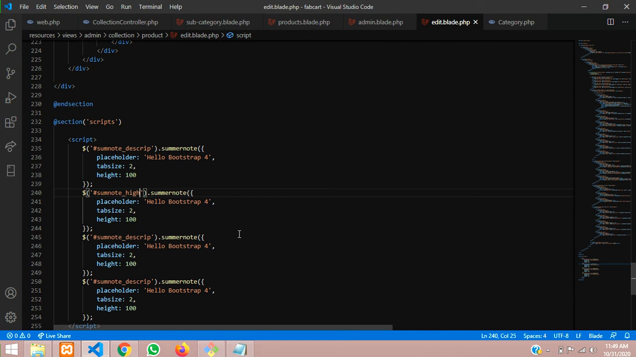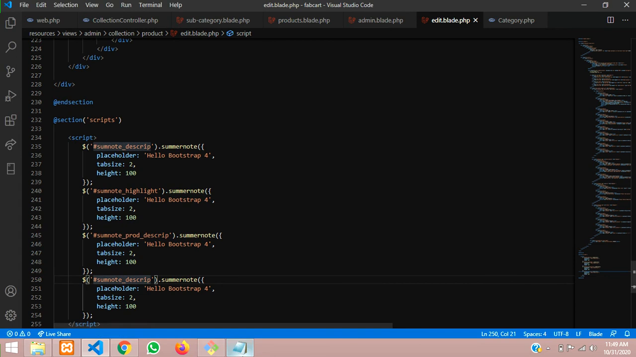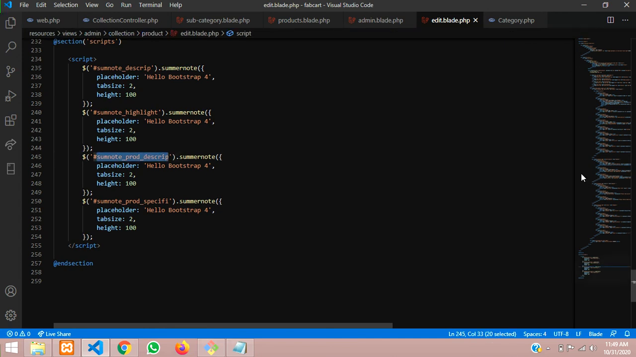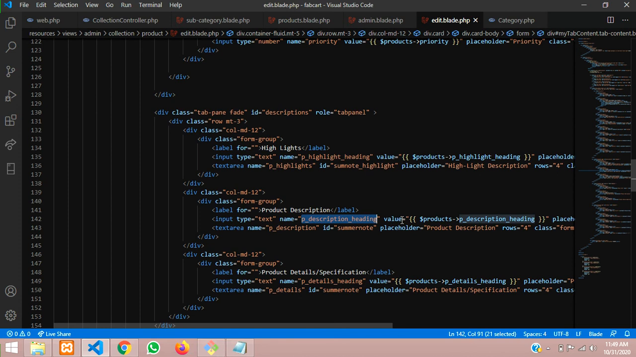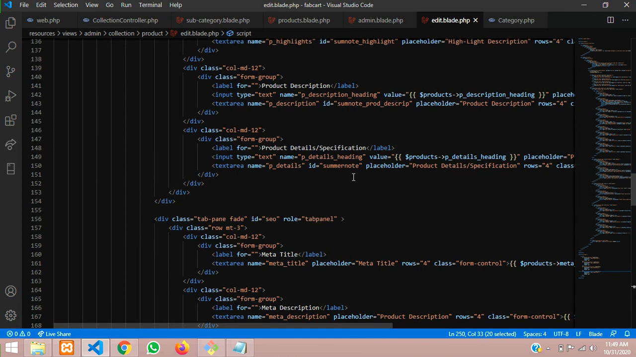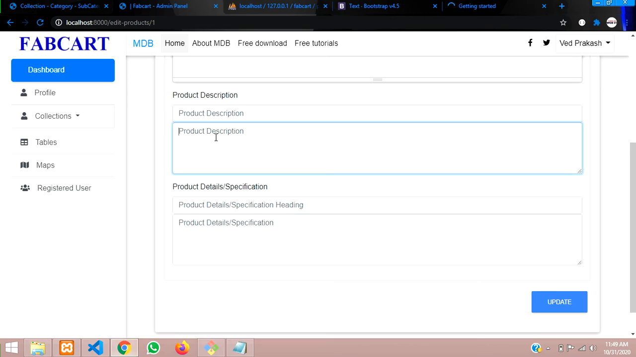So highlight, and one is product description, and one is product specification. Okay, so let's copy this highlight first and then move on, paste to this ID. The same thing, product description, not over here, where is it, it's here, product specification, product description, and final one, product specification. Let's do it over here, product specification, save it, and let's reload the page and see the output.